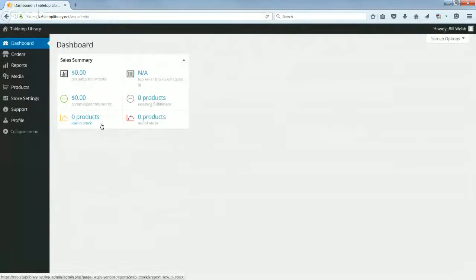It's going to take us to our vendor dashboard, and this is going to look different than the main website because it's what's called the back end. On the back end, there's a whole lot more functionality. This is where you're going to get reports, and this is how you're going to manage all your products. Right now we can see my sales summary. There's nothing going on yet because we haven't officially launched the site yet.